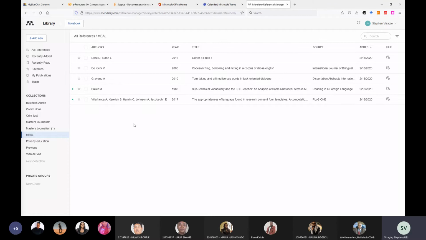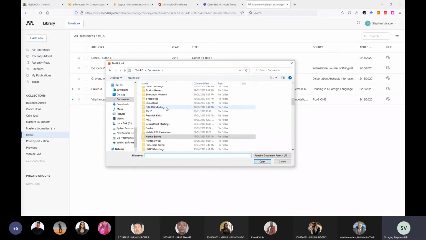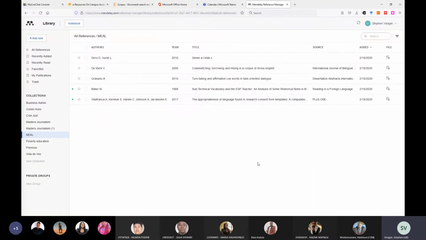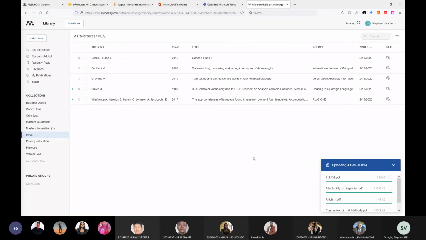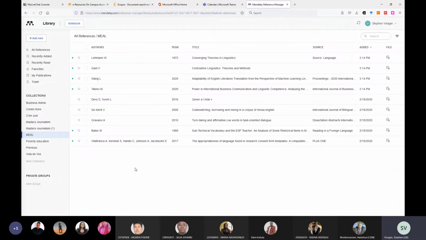How can I add more articles into my account on Mendeley? So to do that, I go up here and say add new. I say files from computer, because remember I was saving all these PDFs. So I go to documents, I go to meal. I highlight all my PDFs and I say open. And look at that. Now my list is longer. The ones that I found today have been put into the list. So now I can go through my list.